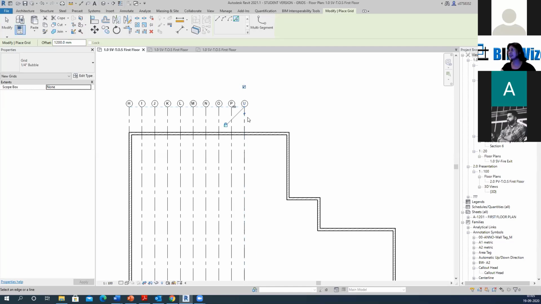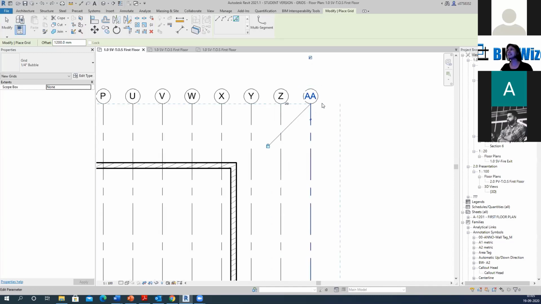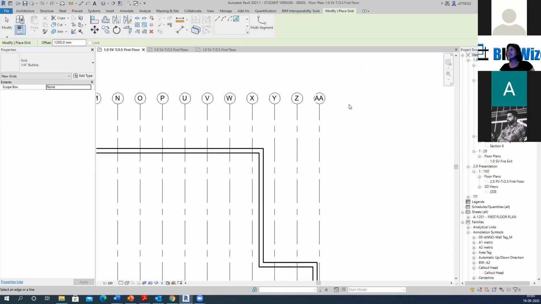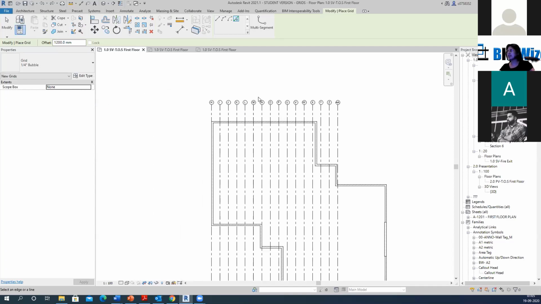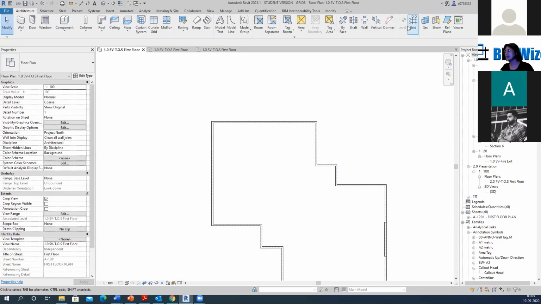So if I move here and V, W, X, Y, Z. Let's see what happens after Z. So now it automatically is giving you a number system. Now let's say I don't like A, B, C. What I want in here is 1, 2, 3.